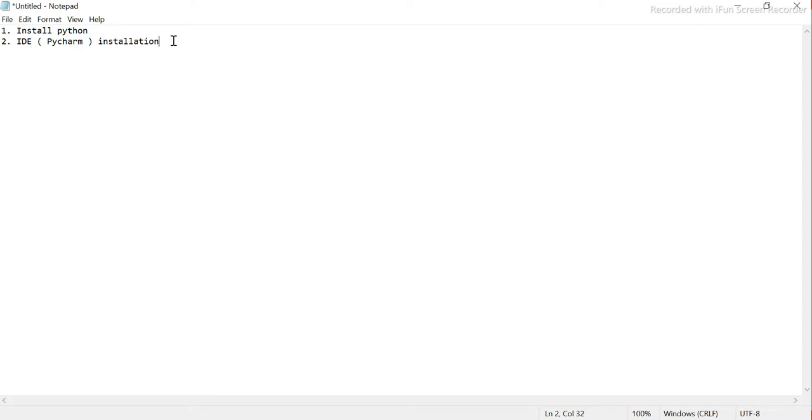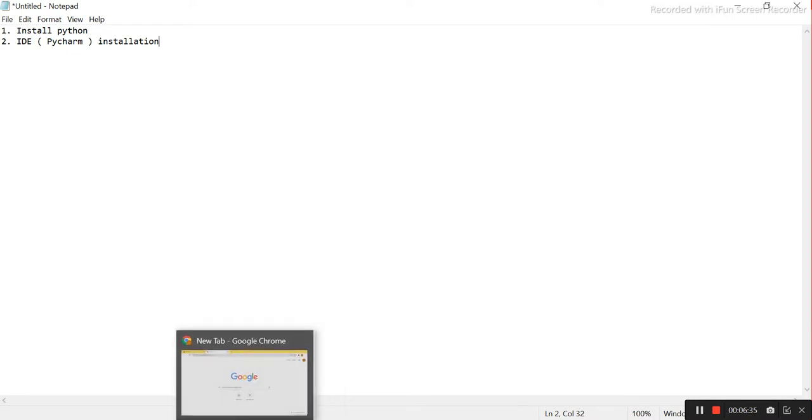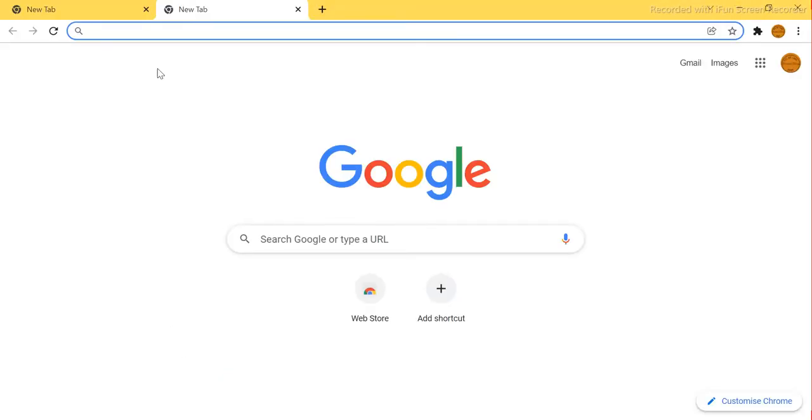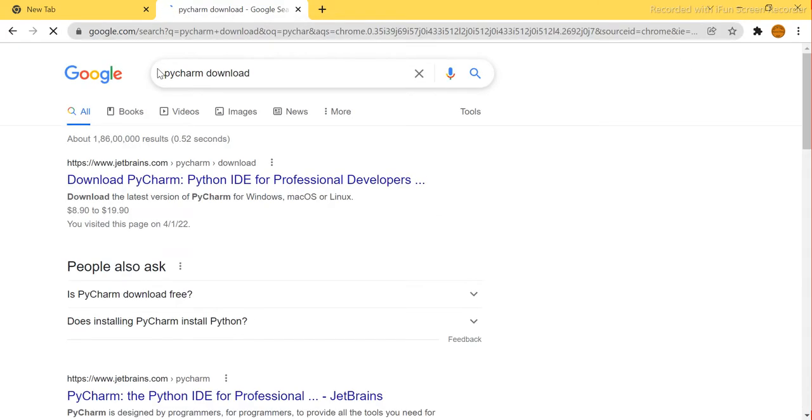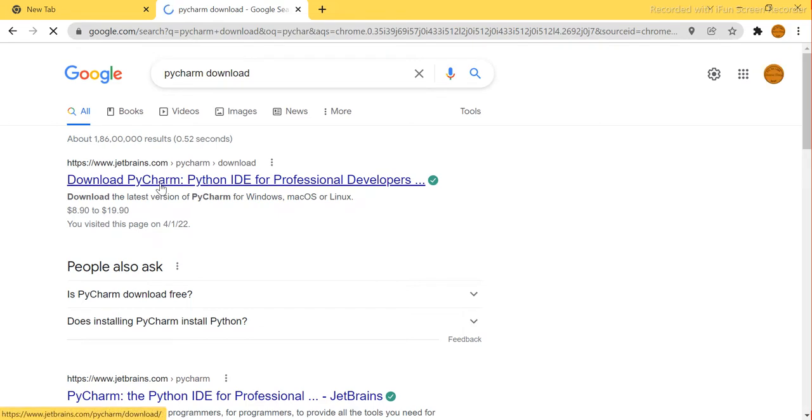All right, so let's do one thing. Let's go to the browser and try to install that, guys. I will show you. I will search for PyCharm download first. All right, so we got this first link, PyCharm download.